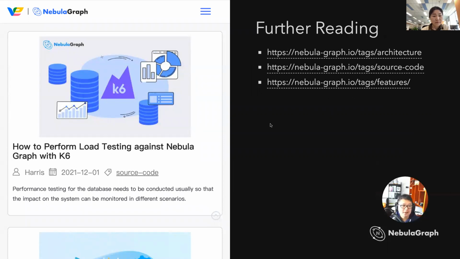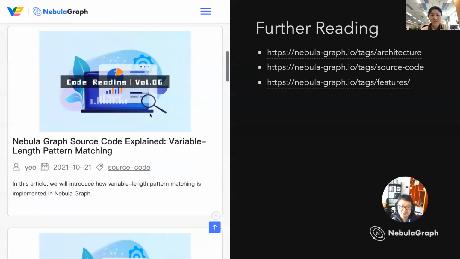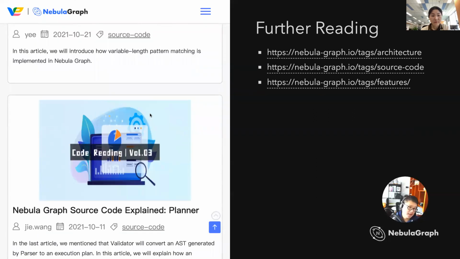For further reading, we have a couple of blog posts in our blog here. They are tagged in a quite easy way: you have the tag of architecture, the tag of source code, and the tag of feature introduction. So this is the source code explained series of blog posts. You will have more information related to how it was designed and how the dots were connected. Feel free to check those posts if you are interested. And then we will move on.